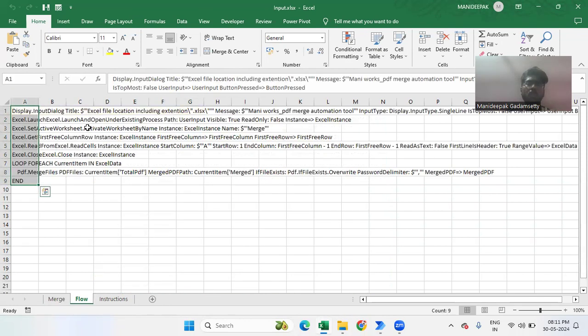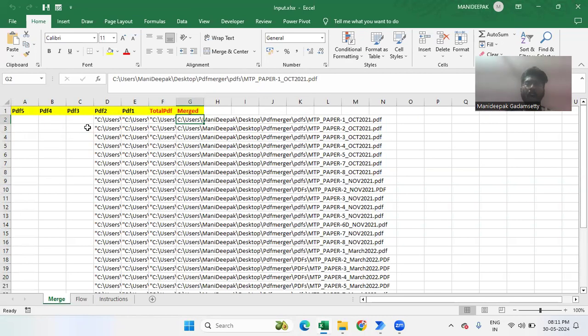Those who cannot do it can simply copy the flow, paste the flow and run it. If anyone is interested in how to build this workflow from scratch, please ping me or contact me.